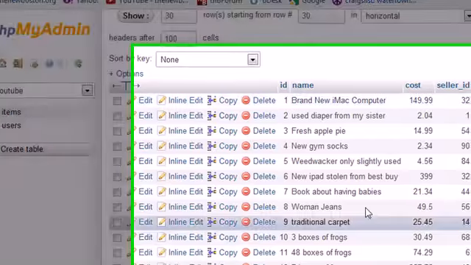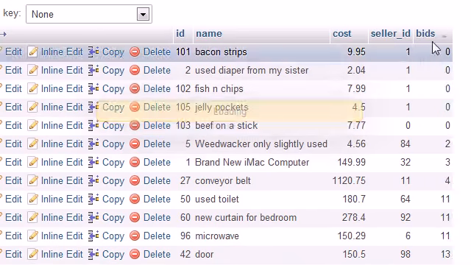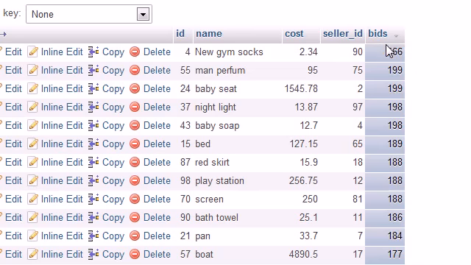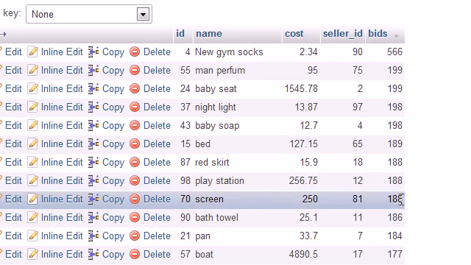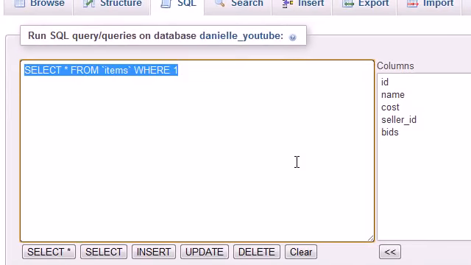Say you had a website like eBay and you had all of these items, and on your home page you wanted to show the items that have the most bids, the hottest items. So what you would do is you would just go ahead and run a query, sort by bids, and show the top 10 most bidded items. So let's go ahead and run a query to do that.